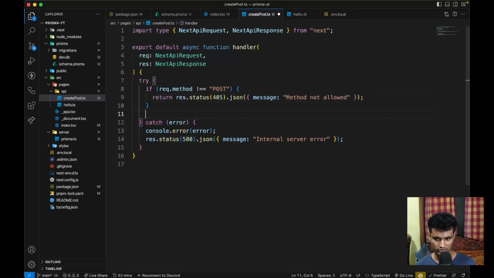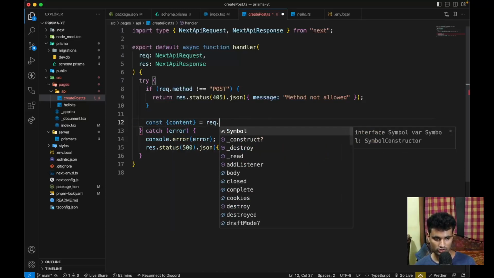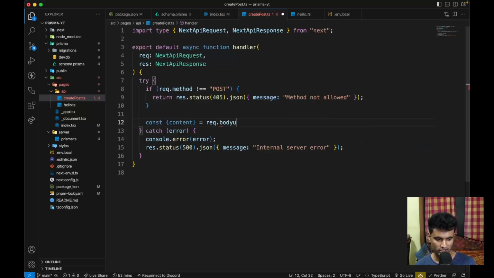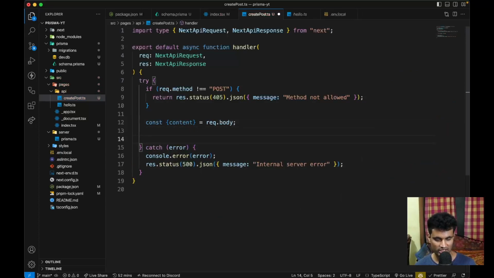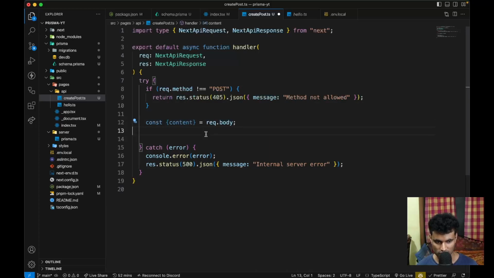Perfect. And now if everything is okay, we are going to destructure and get content out of the body of the request, so request.body. We haven't made the part where we send the request yet. We are just expecting that the API call will send an object with content having a string. We are just assuming that, and we are just working on that.